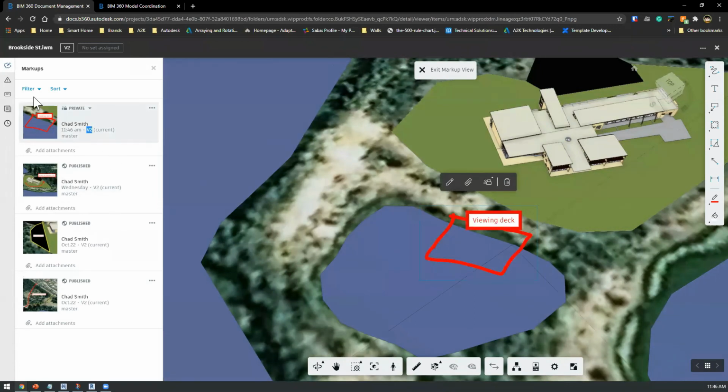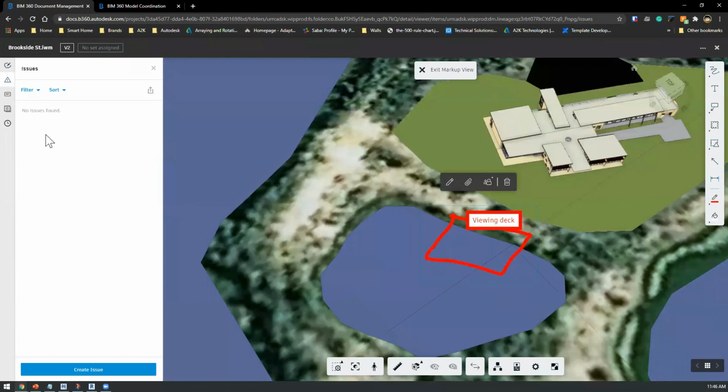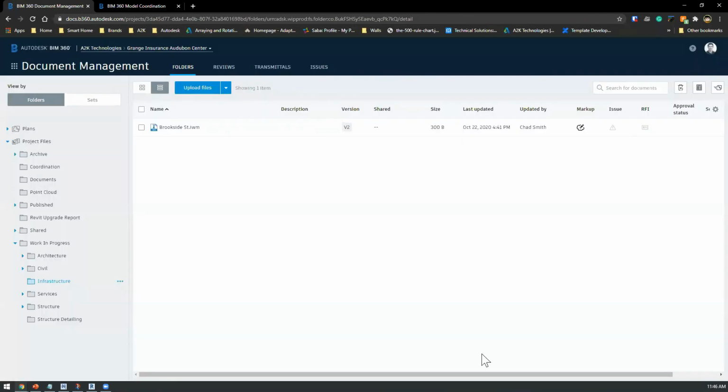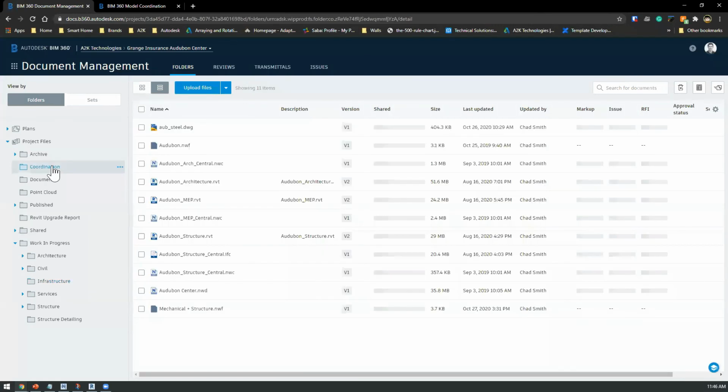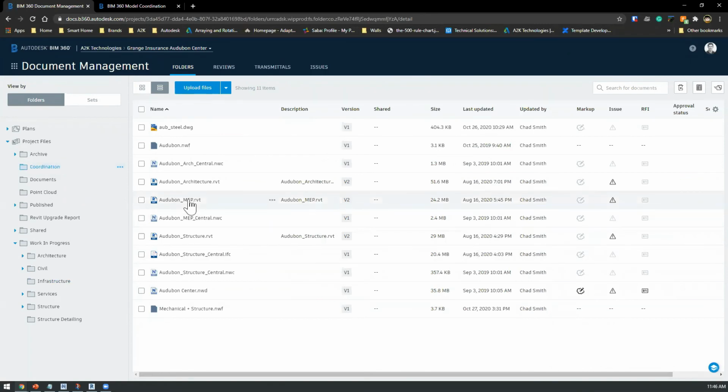Now, this file here doesn't have any issues attached to it, but I could just as easily use the issues tool. Let me jump out and go over into my coordination space, which you saw in a number of those screenshots from the slide deck. Let's open up the MEP model. We can immediately see it has some previous issues that have been raised. So let's go ahead and select it.